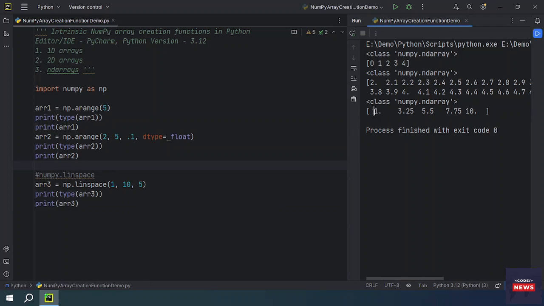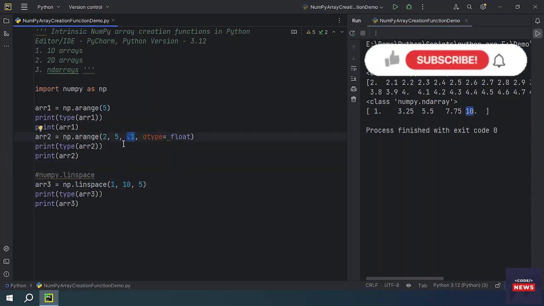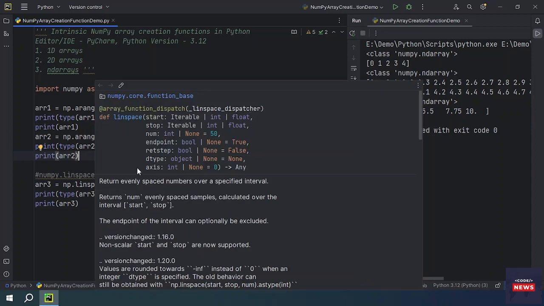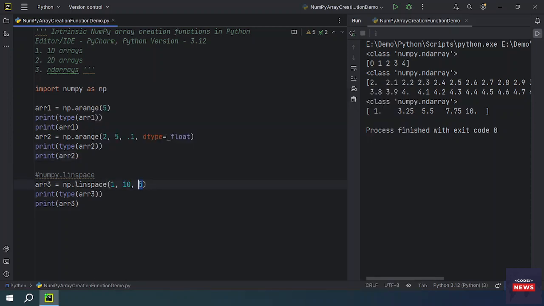It created 5 samples, 5 elements, 1 2 3 4 5. This is the starting point, this is the stopping point. Before it was the interval, but here it is the number of samples, how many elements we are going to create in this array, right? So the interval it will create automatically. If you see the documentation, we have start, we have stop, we have num. The number which I'm talking about is how many samples.